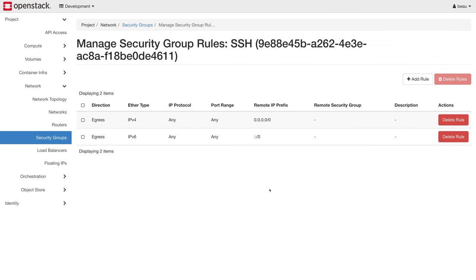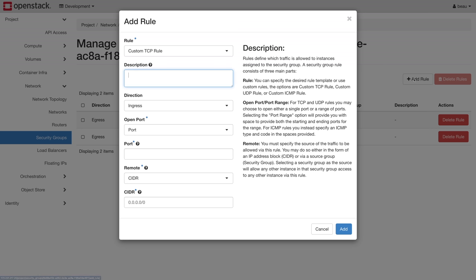So after creating the SSH Security Group, we need to add a rule allowing SSH traffic. We'll allow SSH traffic from the first hardware node on the cloud to this instance. So I am going to click Add Rule. We'll need to obtain the IP address of the first hardware node of the cloud because we only want to SSH into it from that hardware node.